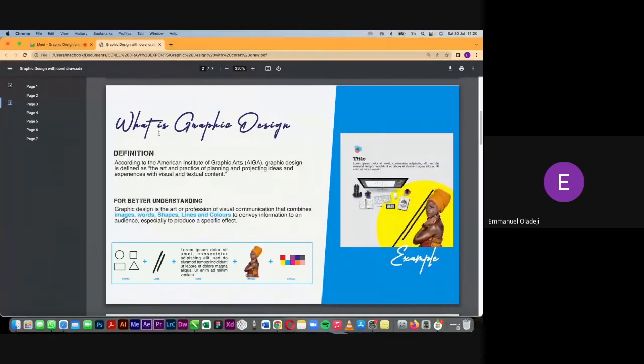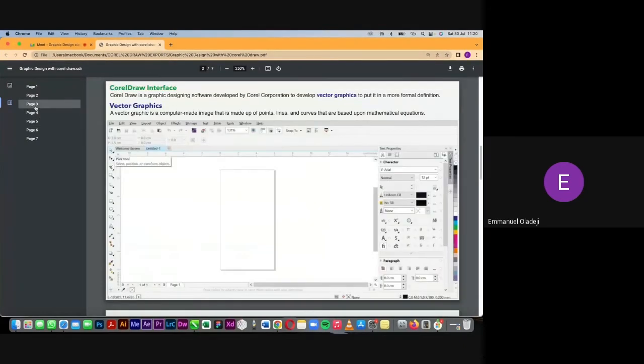In the next 5 minutes, please start up your CorelDRAW software. You want to get it right now. Start up your CorelDRAW software. Start up your CorelDRAW software.